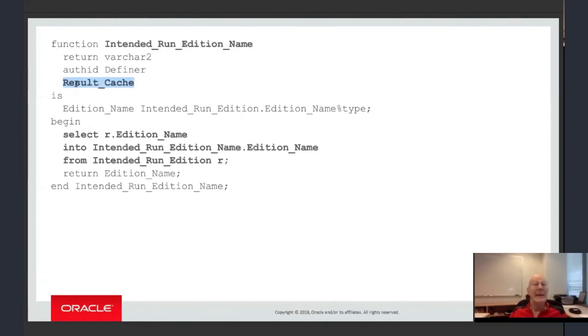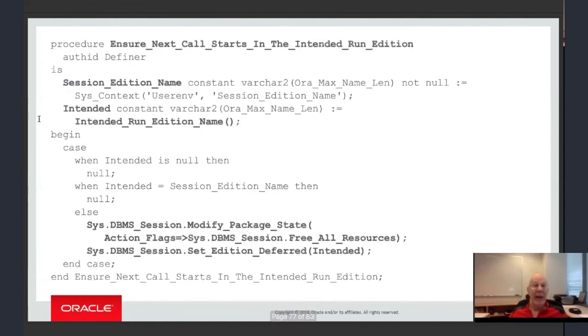So what does the consumption of this look like? It's, again, not very hard. This is the procedure to ensure you start in the right place next time. And I'm just, because I like this style of programming, almost, but not quite, functional programming, defining the session edition name. That's where I happen to be sitting as a constant, not null, because I like to do that. And I'm getting it off sys_context. You can guess something like this exists.